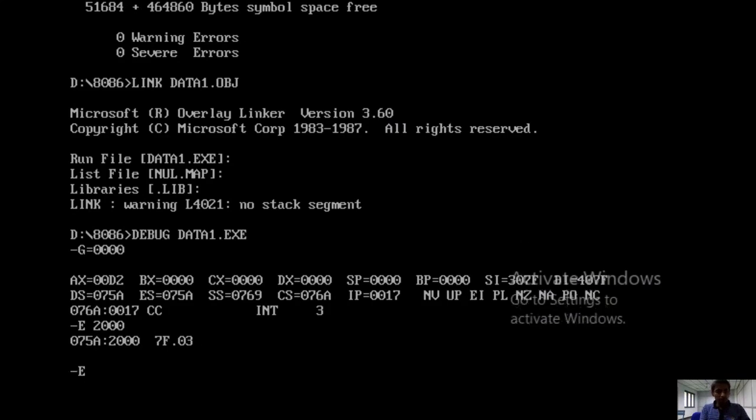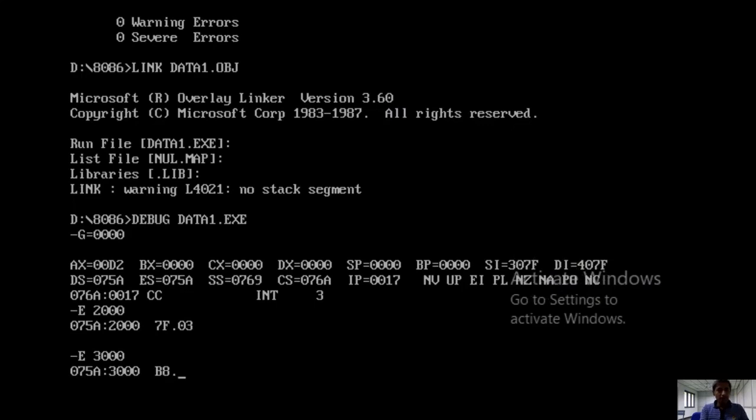Then what is the next step? I need to select 3 numbers in the 3000 locations. Starting from 3000, I need to select 3 locations for giving the inputs. So that's why I am writing E space 3000. In that, what is the first number? I need to enter 01. In order to get to the next location, 3001, simply press tab. We get the 3001 location. In 3001, 06 is already available, so I am modifying it with 02. Next tab, then the 3002 location. In that, 00 is available. Now I am writing 03. Like that, I am giving 1 in location 3000, 2 in 3001, and 3 in 3002. So I am giving new inputs.